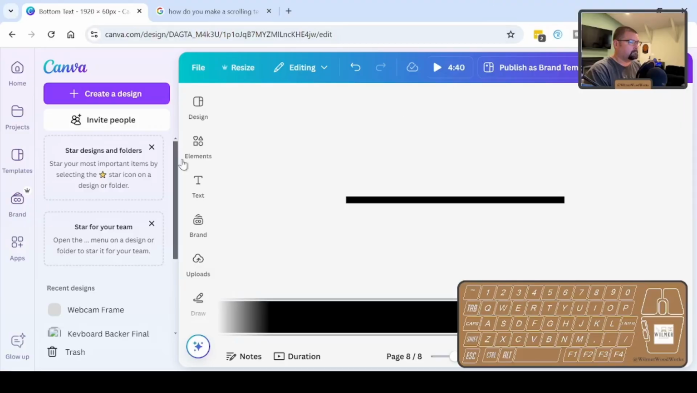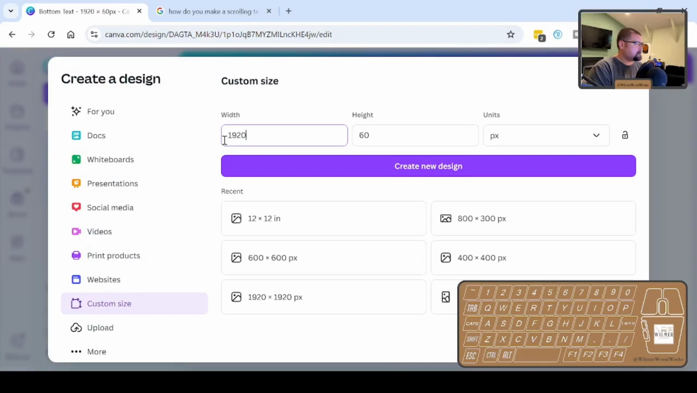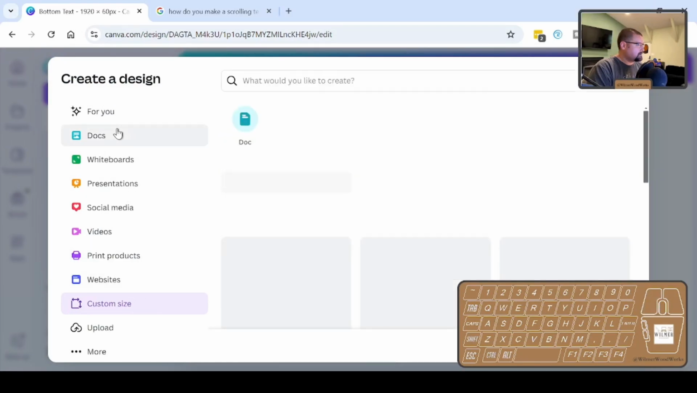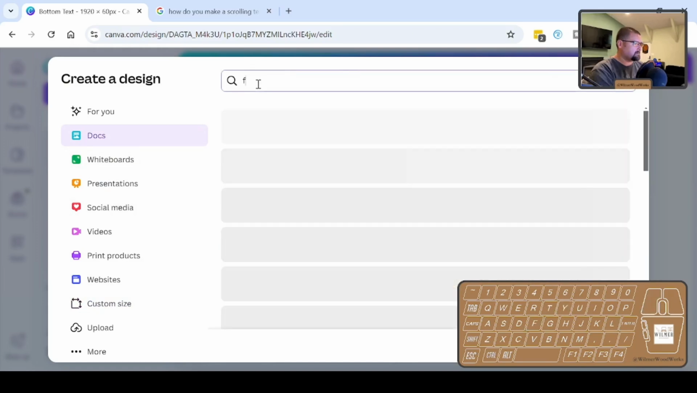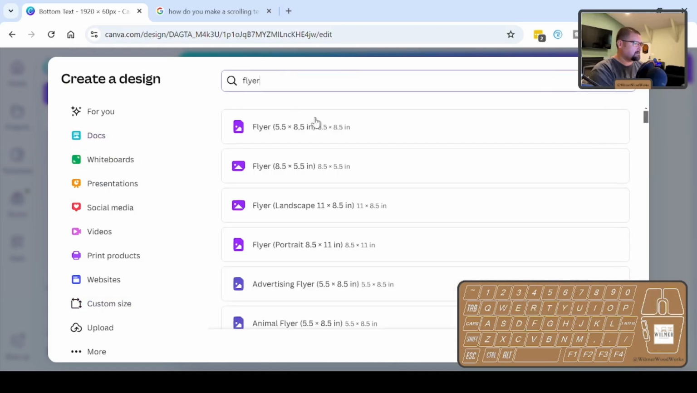Let's begin by going straight into Canva. We're going to hit Create New Design. We are going to just do, let's see what documents are. We just need a flyer, so 8.5 by 11 should work. Here we go.